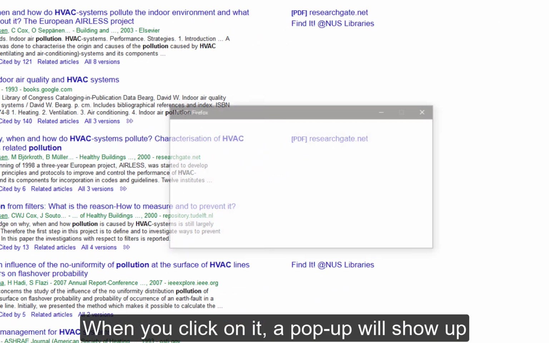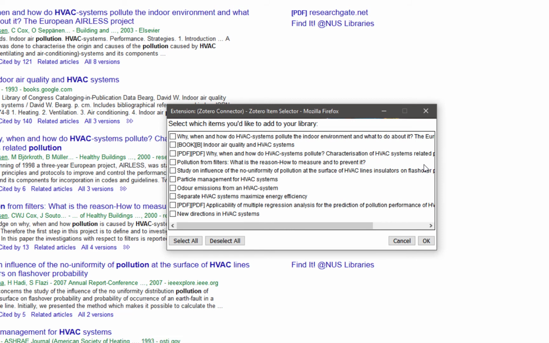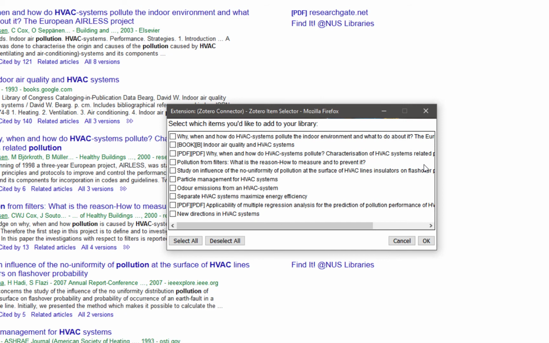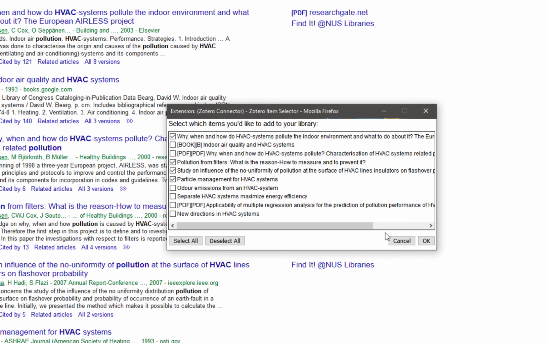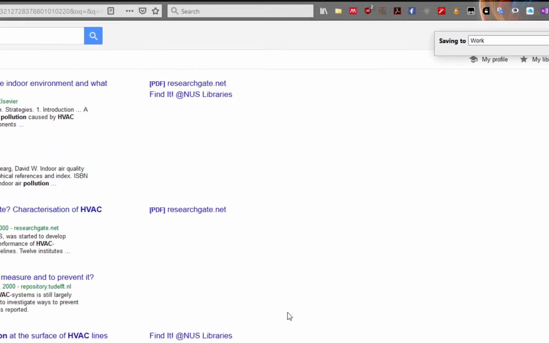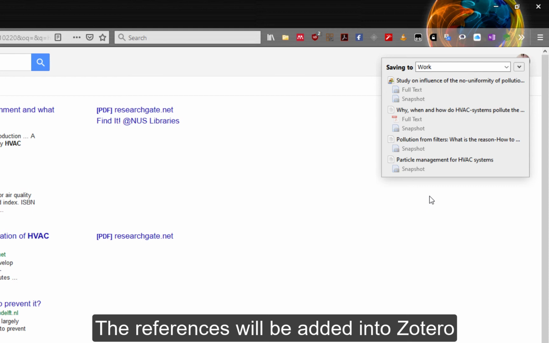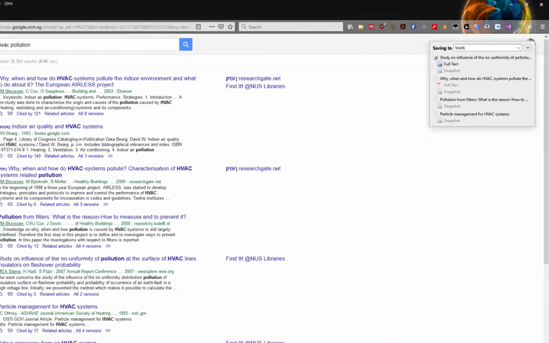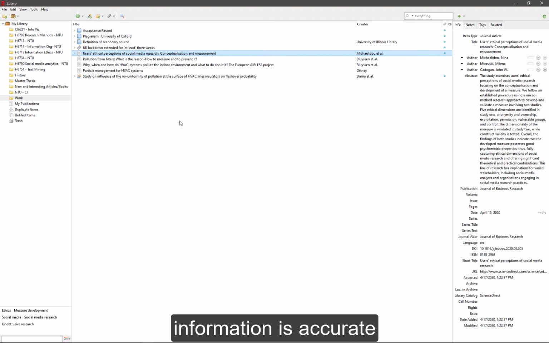When you click on it, a pop-up will show up and a list of references will appear. They correspond to the result list in Google Scholar. Select the references you want and click on OK. The references will be added into Zotero. As always, please check the references to ensure that the citation information is accurate.